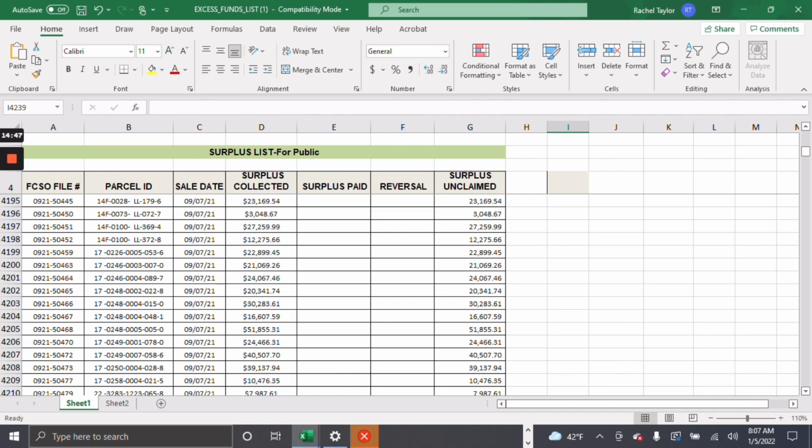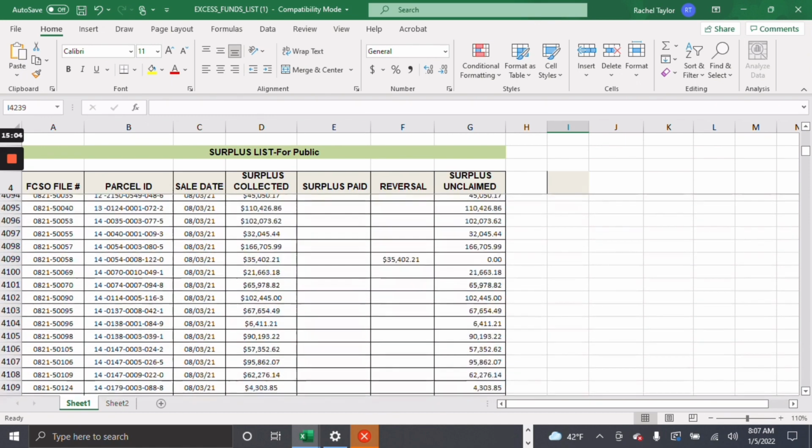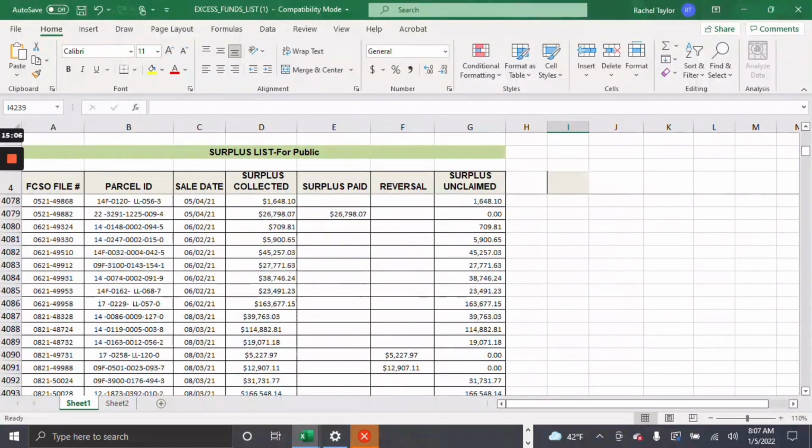Just an example, the state of Georgia is a tax lien state. There's a 1 year right to redemption time period. Today is January the 6th, 2022. That just means that I would not touch any claims that were created anywhere from January 6, 2021, all the way up until today.